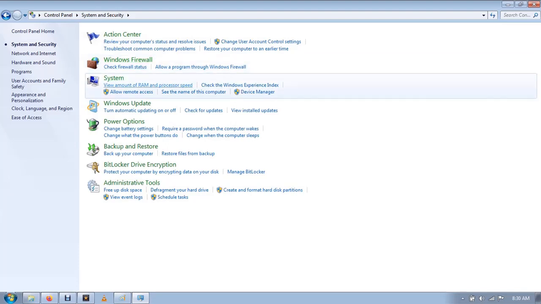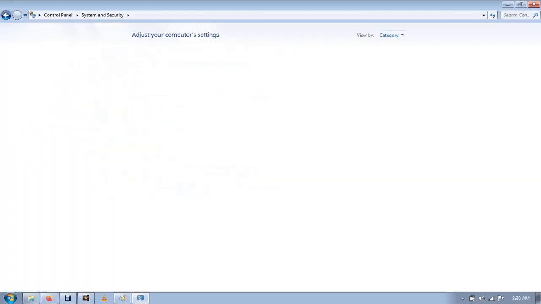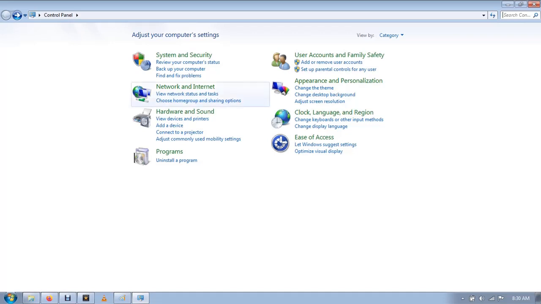System, it is again a security feature where you can set the various speeds and allow the remote access. Windows Update, it is again another security feature. Power option, backup and restore, BitLocker drive encryption and administrative tools. Let us go back. Next.